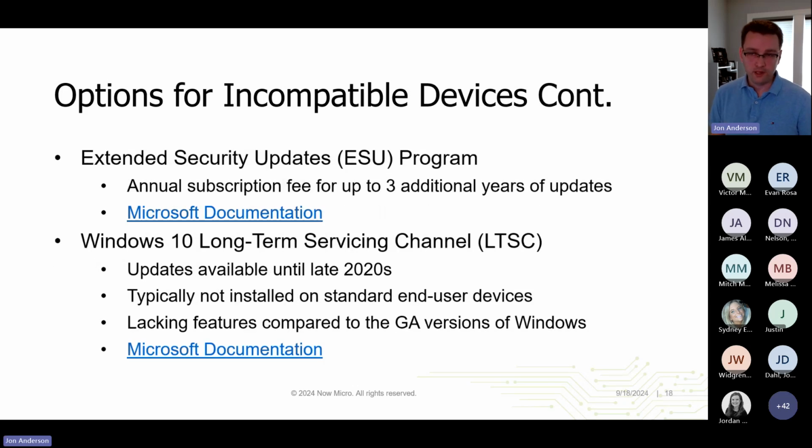If you don't want to replace all of your devices, or maybe you've got too many and it's not in the budget right now to replace all that hardware, there are some other options. Microsoft is once again going to have an extended security updates program for Windows 10. You'll be able to pay an annual subscription fee and get up to 3 years of additional updates for Windows 10. They haven't released pricing yet, but I did include a link to the documentation about that program.